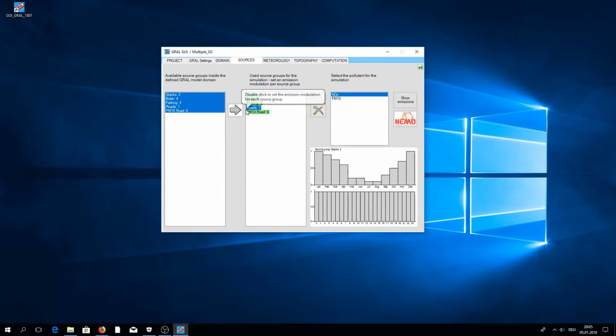In the previous version, I had to double-click each source group and set an emission modulation. In the new version, this is mandatory. By default, a continuous emission modulation is set by the user interface. If an emission modulation has been set in an earlier project stage, these emission rates are still set, like here for the source group stack.